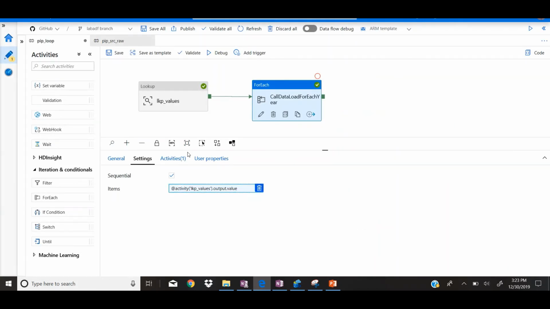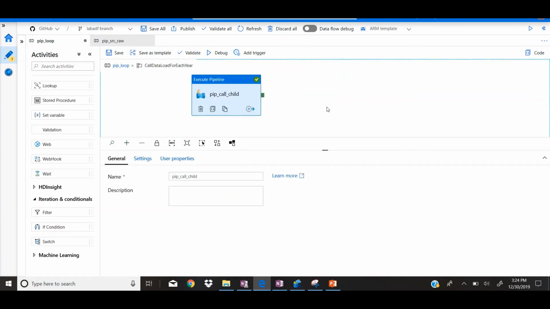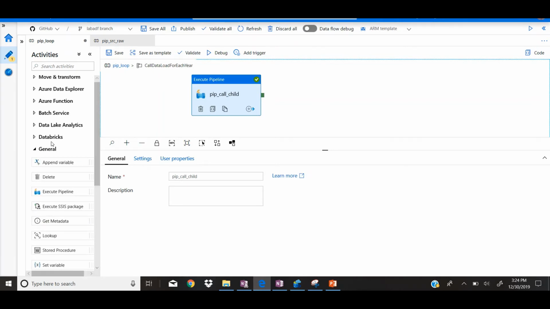Okay, cancel it. Now the third option is activities. So here is where we are calling the actual activities. To add more activities, you can edit this activity and add the execute pipeline. How can you add execute pipeline? It is there under the general category of activities. Just select and drag and drop it here.